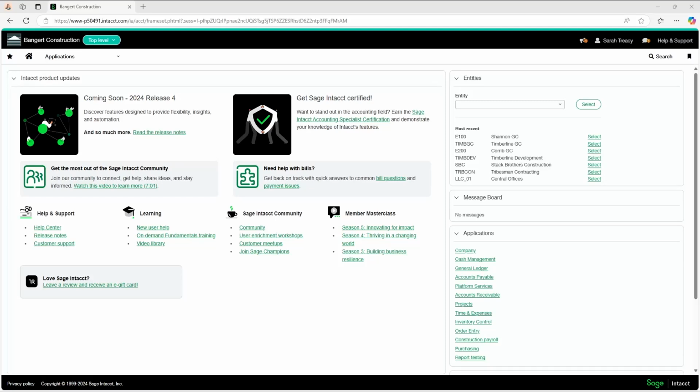In this video on GL account structure and dimensions, we're going to be taking a look at how your GL account structure is going to be maybe significantly or at least a little bit different to what you'd be used to because of the use of dimensions within Intacct.